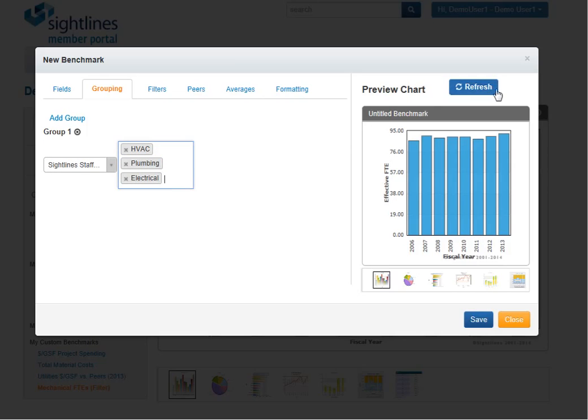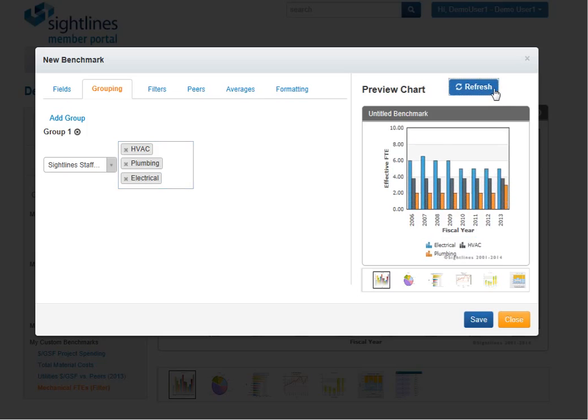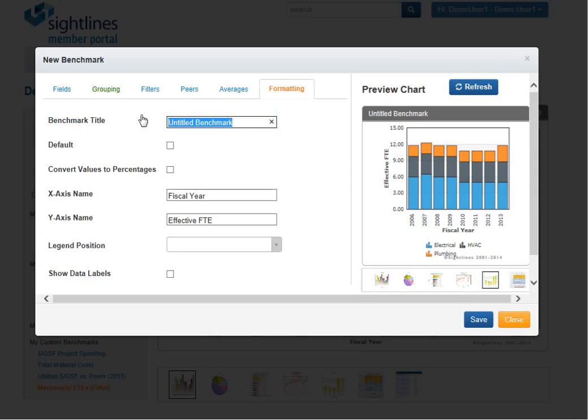When I refresh the preview, we can see that my total value of effective FTE is now showing segments of the three functions that we selected. Use the Formatting tab to title the benchmark, rename the y-axis, and then click Save.